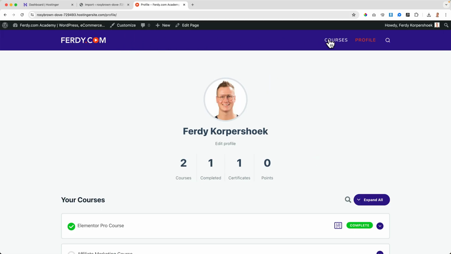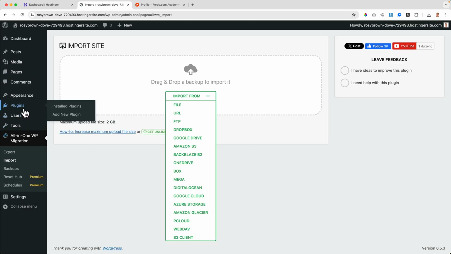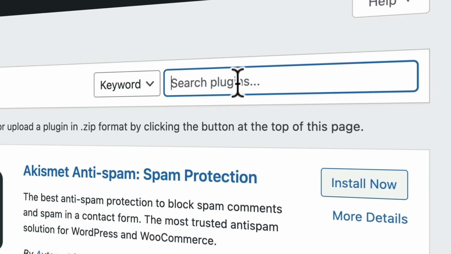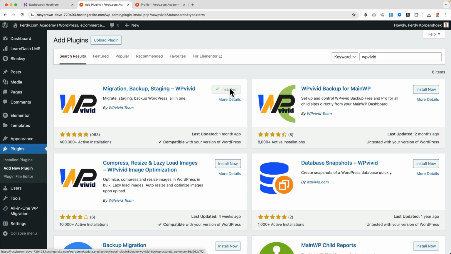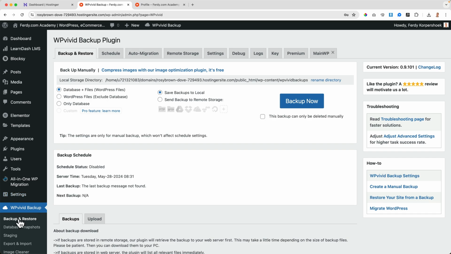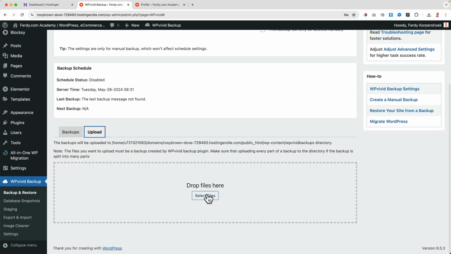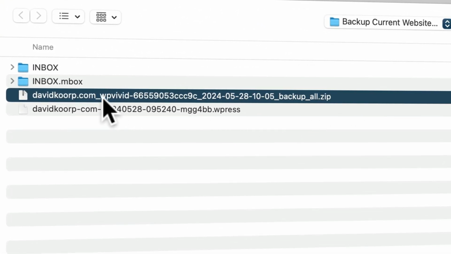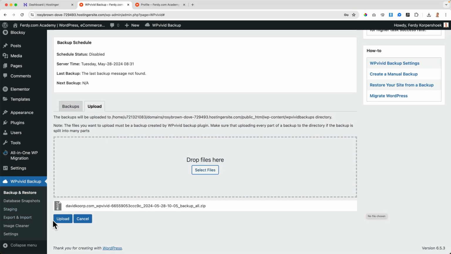And if it somehow fails completely, then you can go to plugins, add new, go for WPvivid, install now, activate, refresh, and then I go to backup and restore, scroll down, uploads, I click on select files, I go for the zip file, WPvivid, open it, upload.